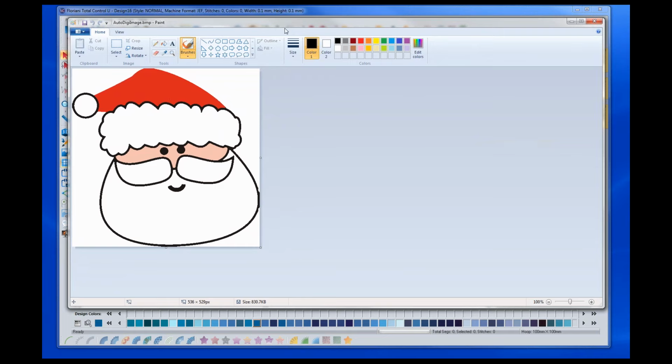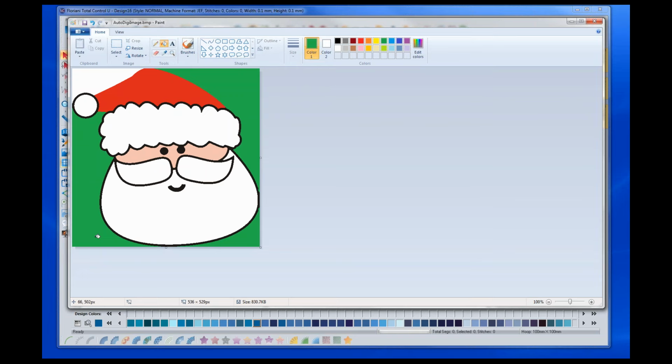This is a program that's just on your computer, and there isn't much that I do with it other than for the auto-digitizing wizard. I don't actually open it at all usually, but I'll show you two things to do with this. First, you'll want to select a color that is not in the design. So I'm going to come over here and choose this green color. I'm going to select it, and then I'm going to come over into the Tools section and click on this Fill with Color tool, the little paint bucket. And all I'm going to do is click in this white background area.